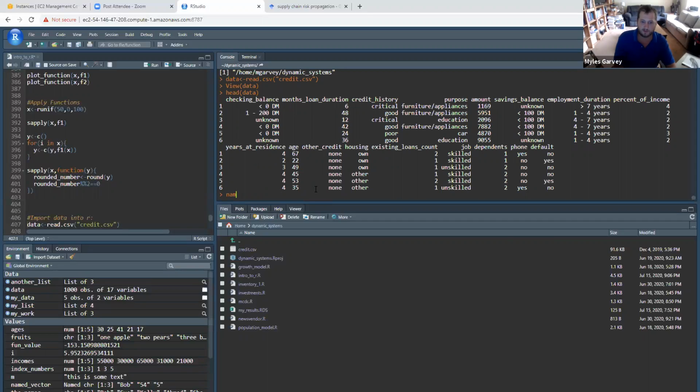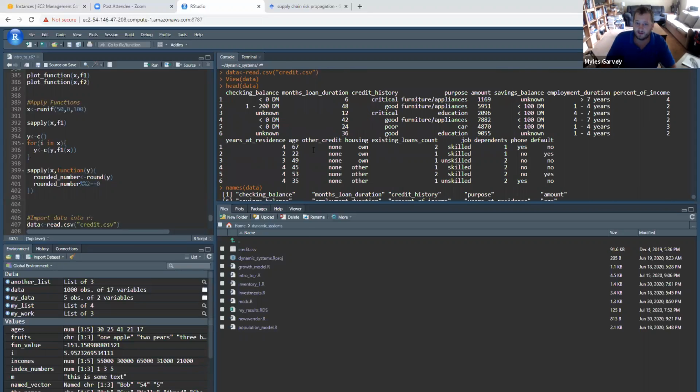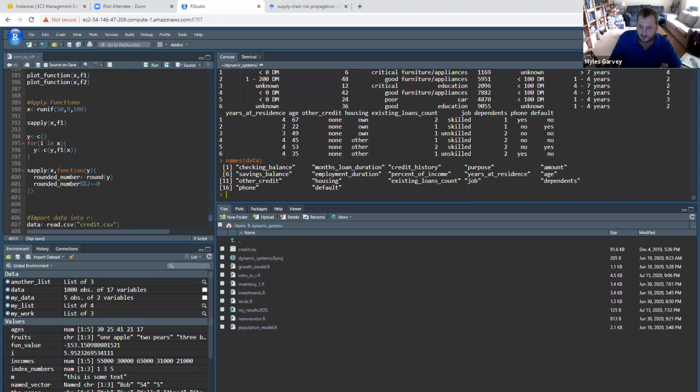The other one, of course, is names. And by the way, what did it import it as? It imported it as a data frame, as you can see. It has row names, although the names in this case are just numbers, and it has different features or attributes of that data set.